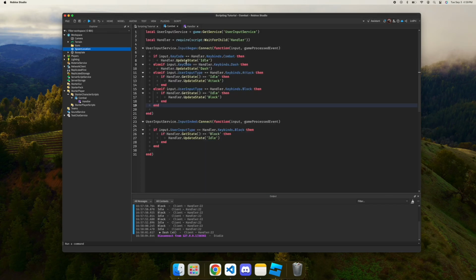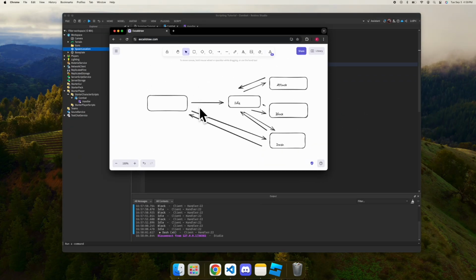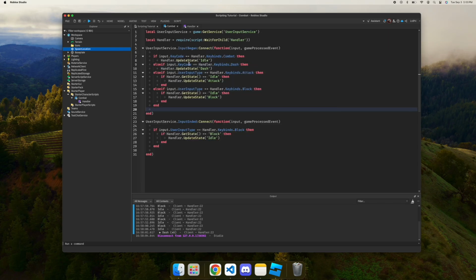Oh, also, when you toggle combat, we need to set that. So basically, if you're in no state and you press C, you want to go to the idle state right here. But if you're in the idle state and you press C, you're gonna come back to get out of combat to this no state. So let's do that.